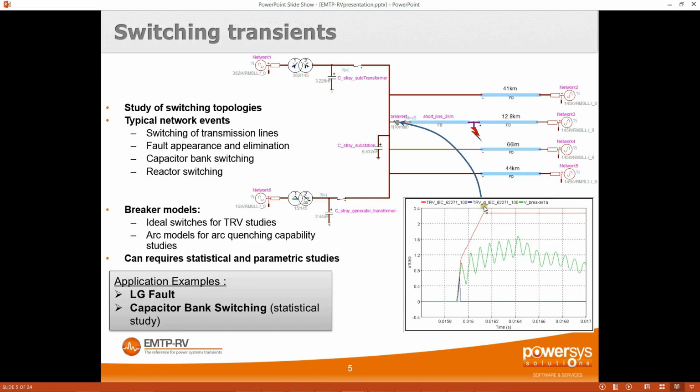Else there are gonna be some restrikes and reignition, for example. So we have also a model to represent the restrike, the reignition, and also the arc. But typically for a TRV study, we use an ideal switch.